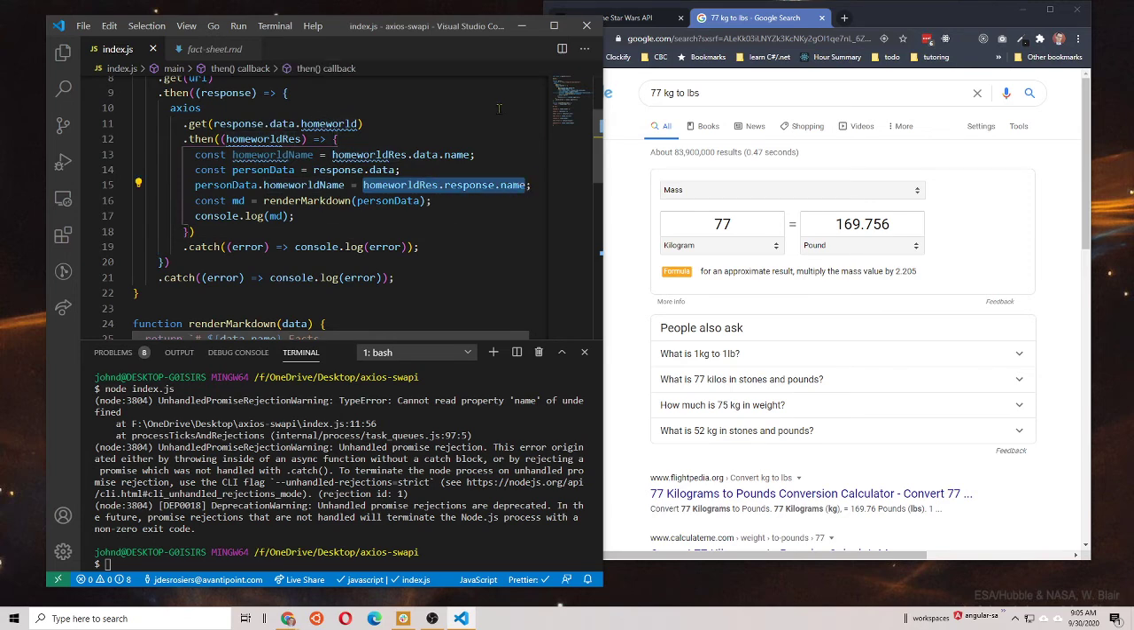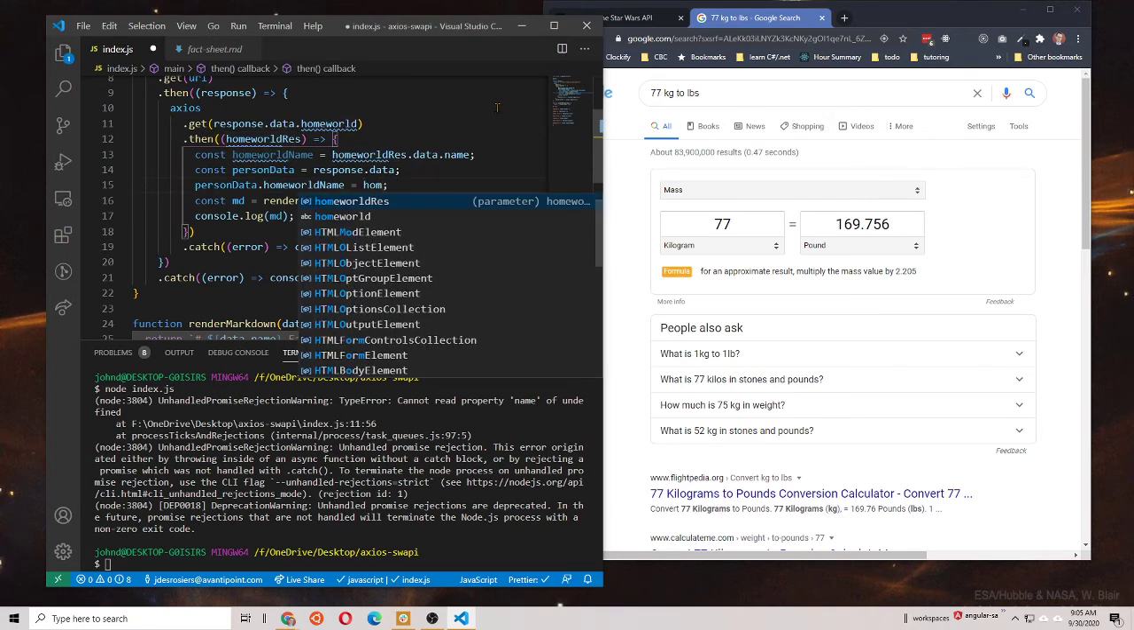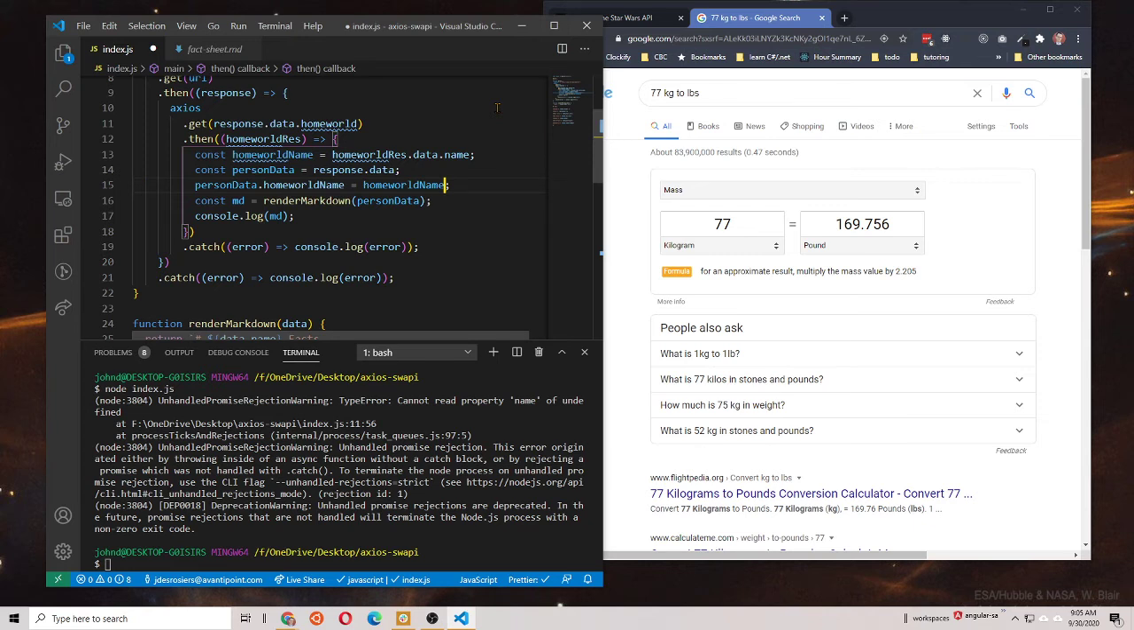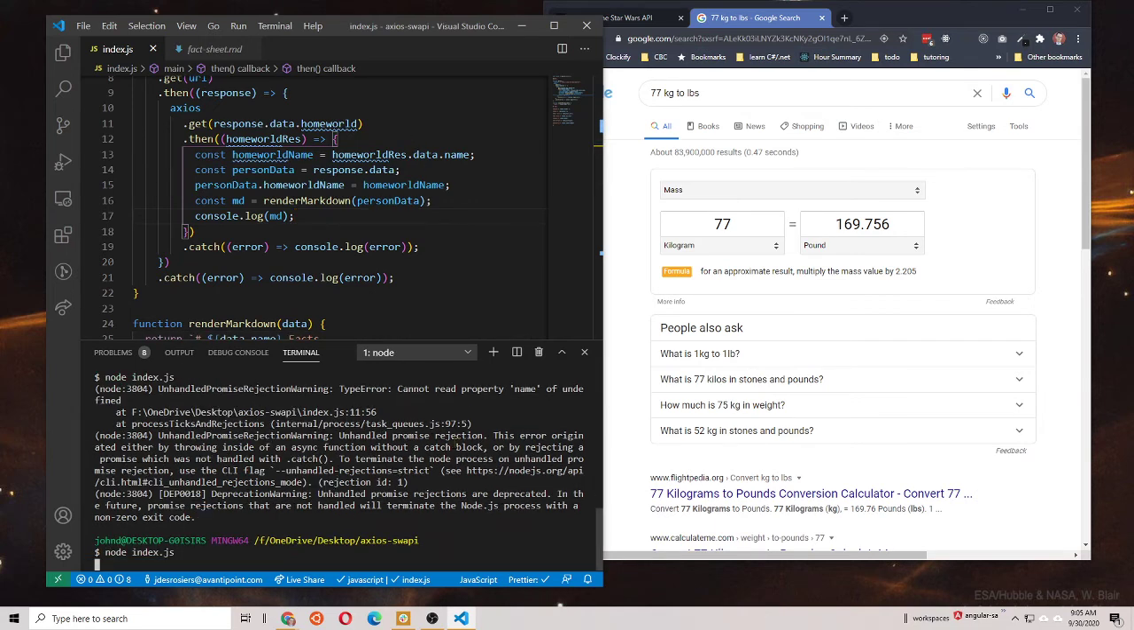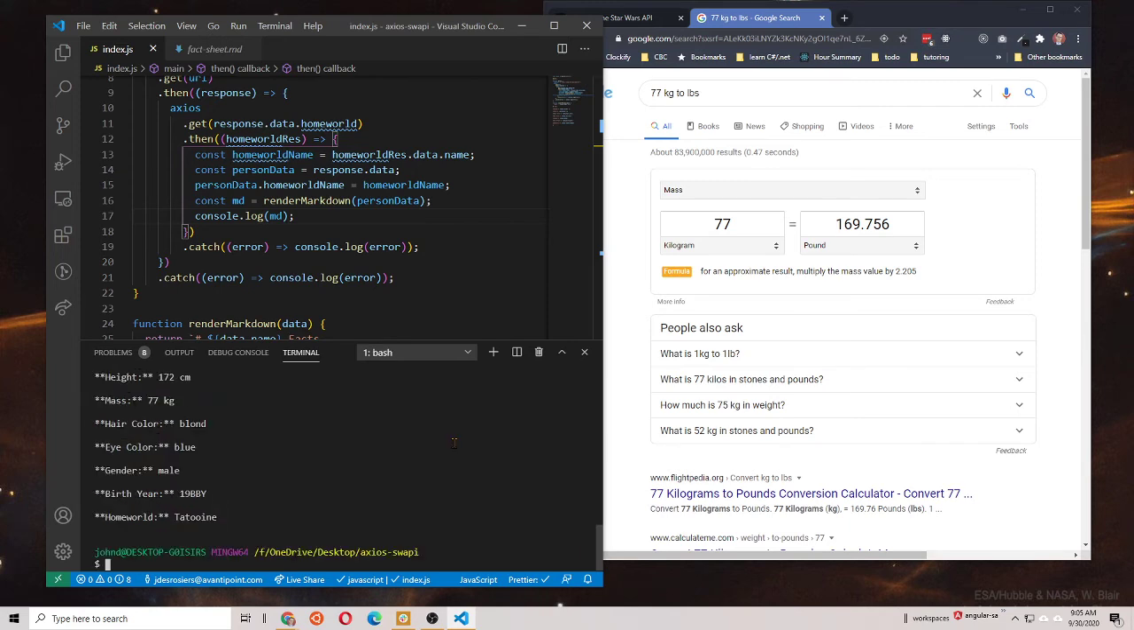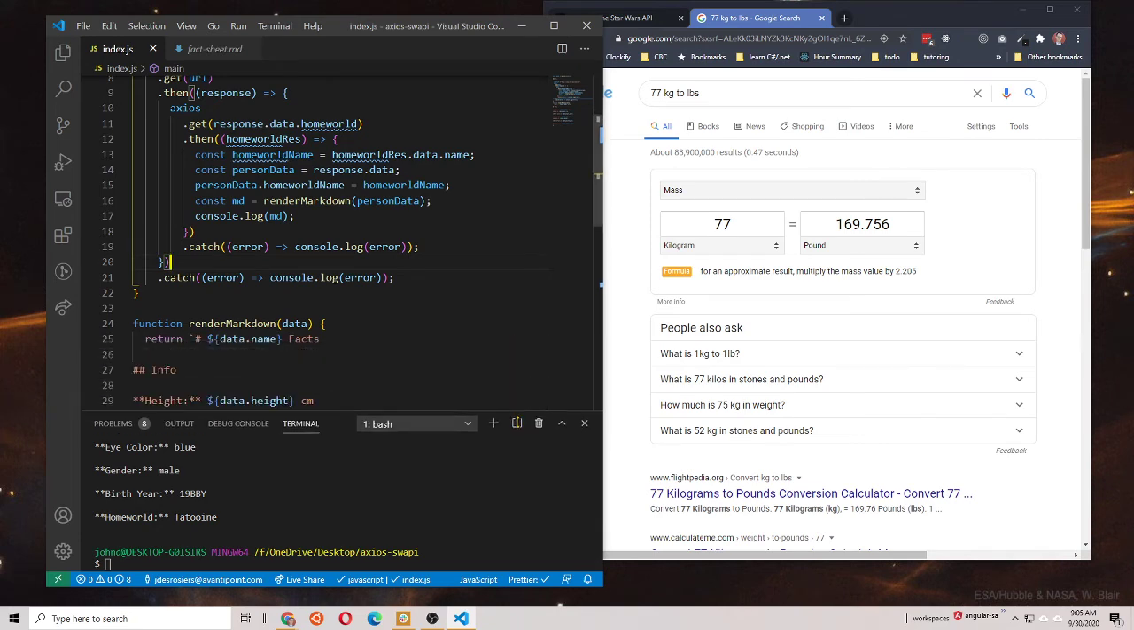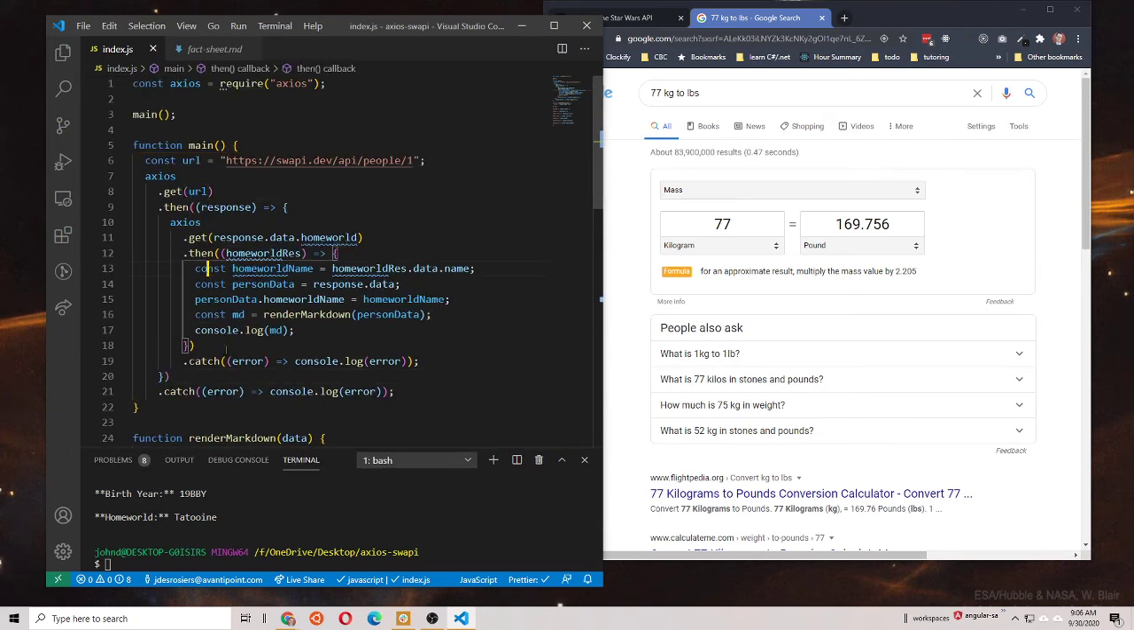Here, let's just say homeworld name equals homeworld name, like so. Okay, let's try this one out for size. Okay, now it's working. Sometimes the swapi API, I've noticed, does that. So looks like we're getting everything, including the name of the homeworld, which is pretty awesome. But our code's kind of a mess right now.